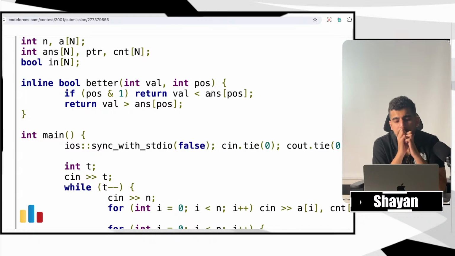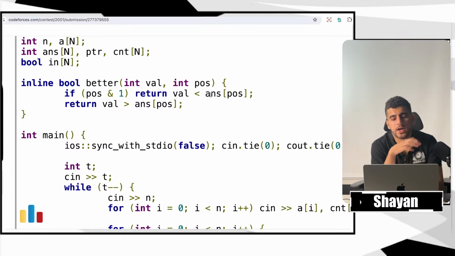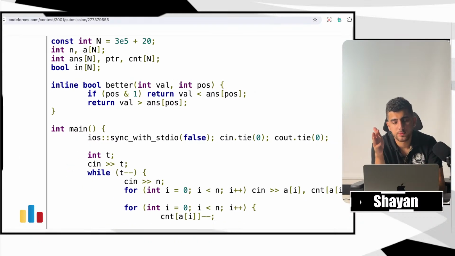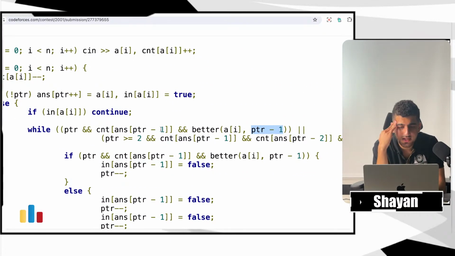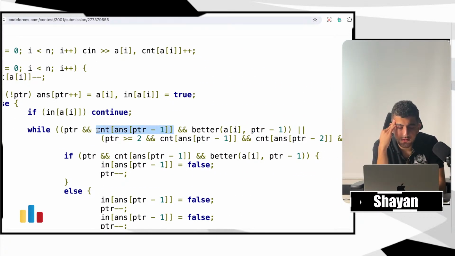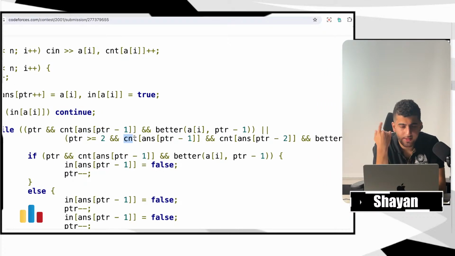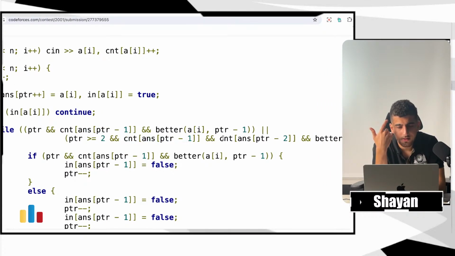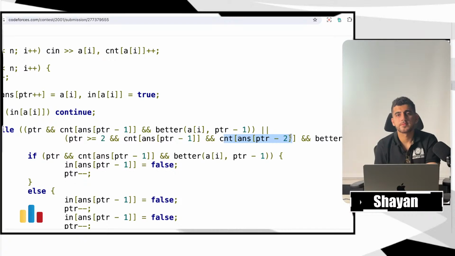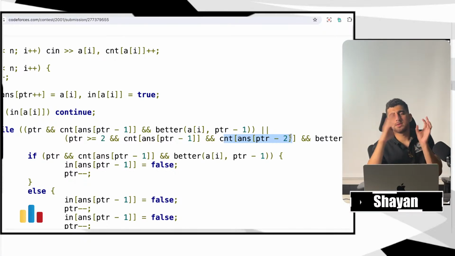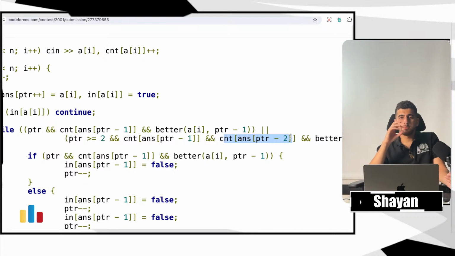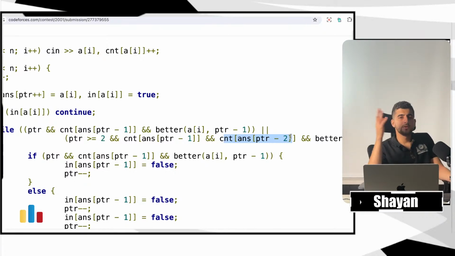And this way, I find if it is better at that position, and just being better is not enough. I need to also make sure that these CNTs are non-zero, so that the elements that I'm popping, I can add them once again in the future. So as long as I can remove some elements and make my answer better, I will do that.